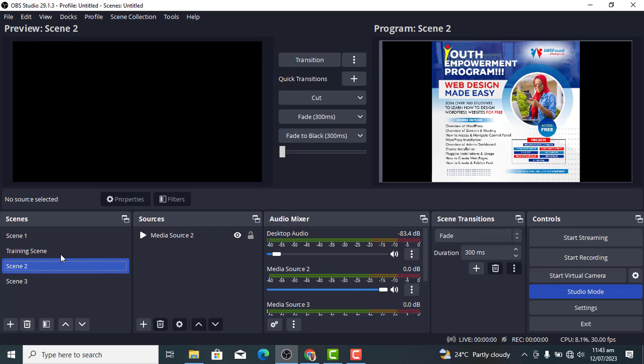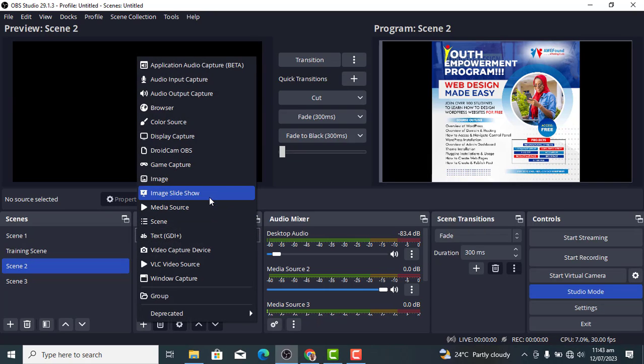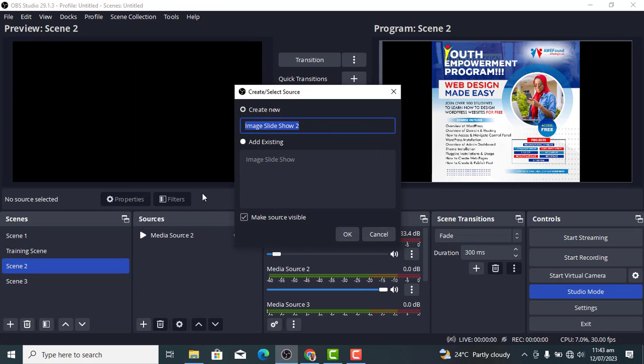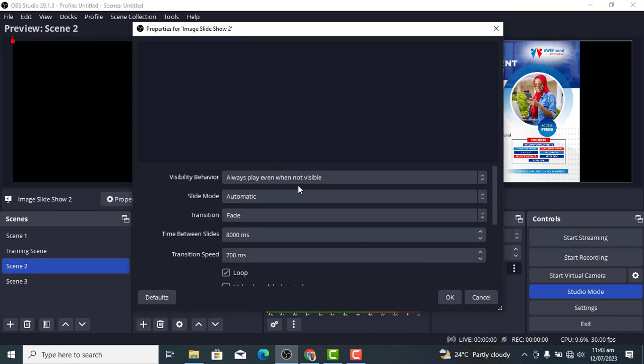Okay, what I'll do is I'll create a scene. Then under sources, I'll click on plus. Then I'll click on image slider. So you name it image slider, whatever name you want to give. Then I'll okay it. So here, visibility behavior is always play, even when not visible. You can leave it this way.